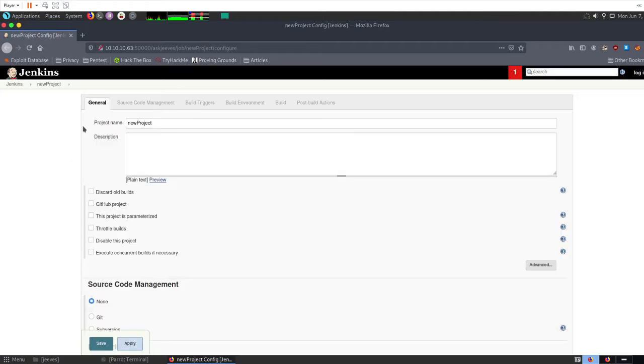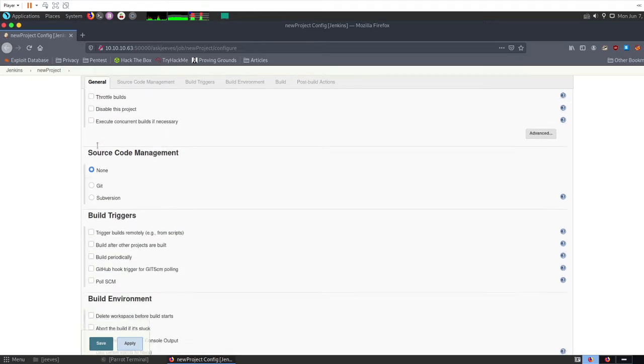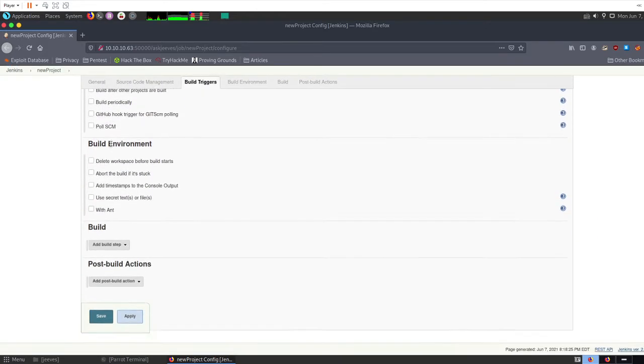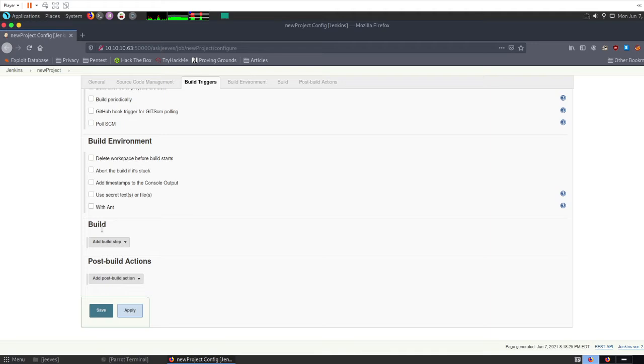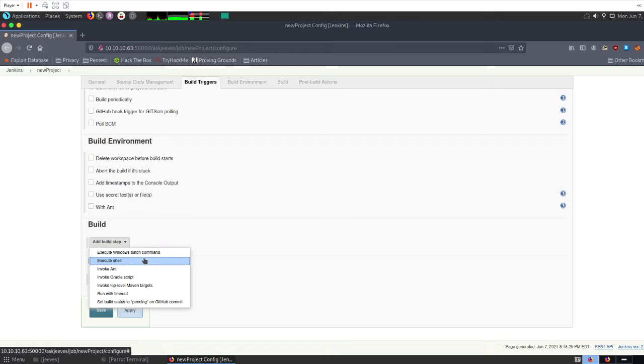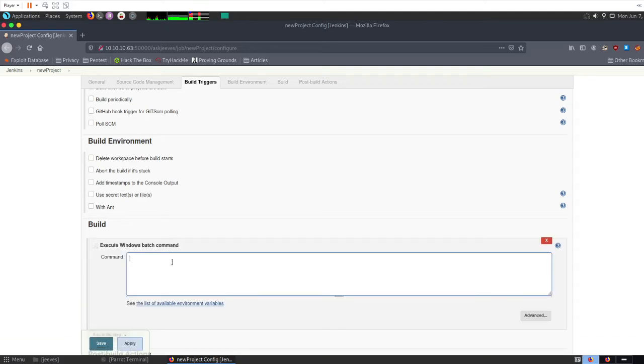And on the next page you can see that we have all types of options, but the option that stuck out to me the most was under build towards the bottom, where it says add build step. We're given the option to do all types of things such as execute Windows batch command, execute shell, invoke Ant, run with timeout, basically everything. But the thing I had my eyes on the most was execute Windows batch command. So we're going to want to go ahead and select this, and we're going to type out a PowerShell one-liner.